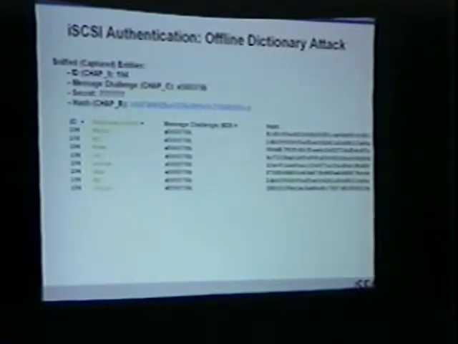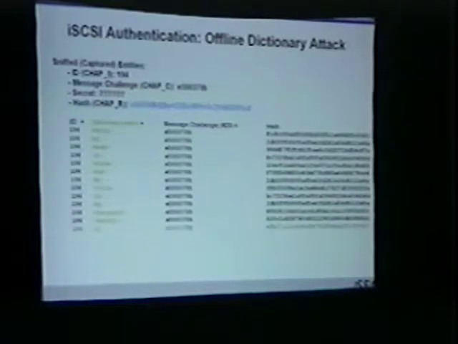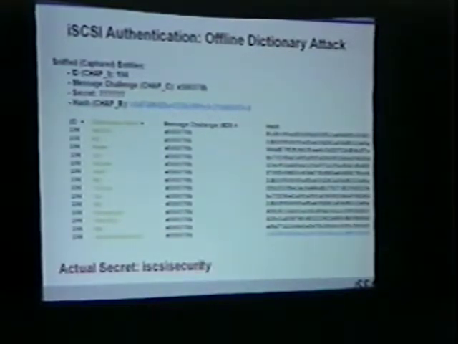You're going to be able to go down every single word in the English dictionary until you find the hash that matches the hash that you sniffed over the network. And again, as I said before, once the hashes match, you know you have the correct password. So in this example, we got a hash that matched, and our secret turns out to be iSCSI security. Now, it could be 10 or 10,000 or 100,000 attempts, but it really doesn't matter because, again, it's offline. All you have to do is capture one iSCSI authentication session, and you can do this attack, and eventually get the secret.